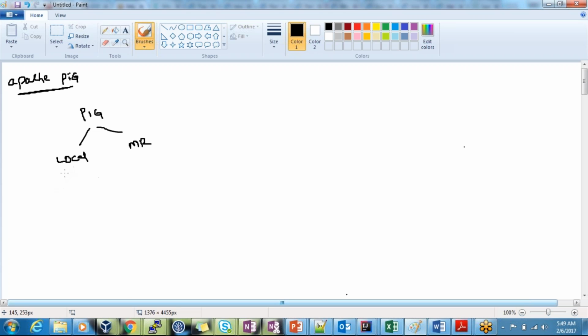So in local mode also, there are two ways to execute. One is shell or grunt. The other one is batch. And even in MR mode also, we have two more modes. One is grunt. The other one is batch.